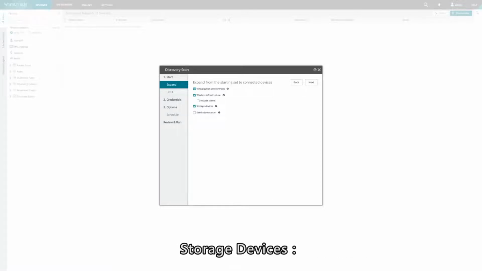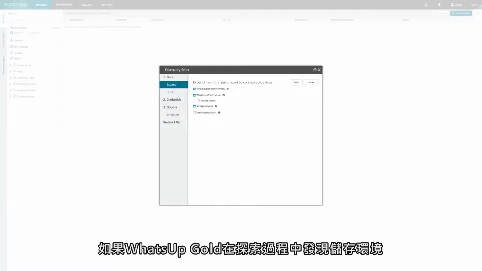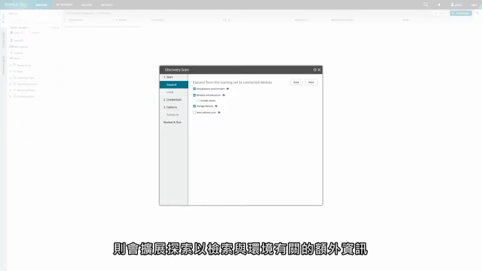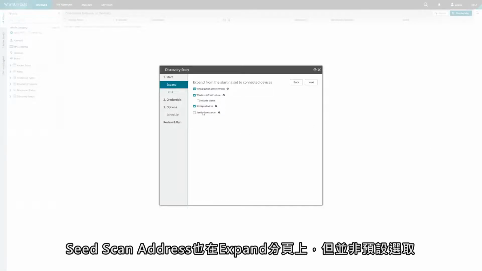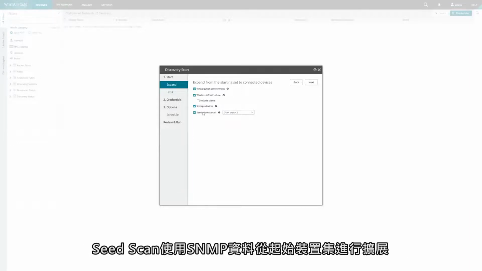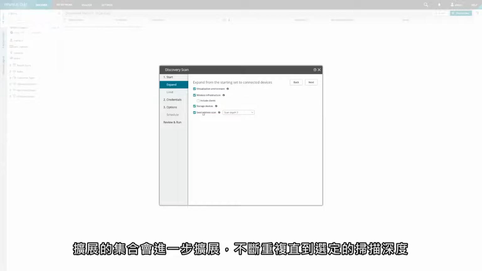Storage devices: if WhatsUp Gold finds a storage environment during the discovery process, it expands to retrieve additional information about the environment. However, which information it retrieves depends on the vendor of your storage system. Seed scan address is also on the Expand tab, but is not a default selection. Seed scan uses SNMP data to expand the starting set of devices. The expanded set expands further, repeating up the selected scan path.